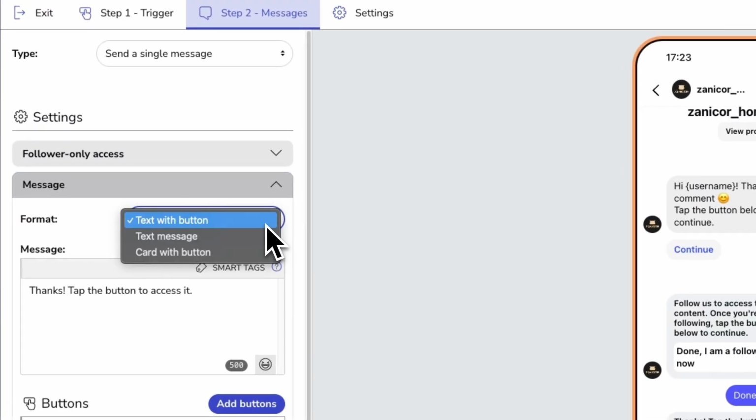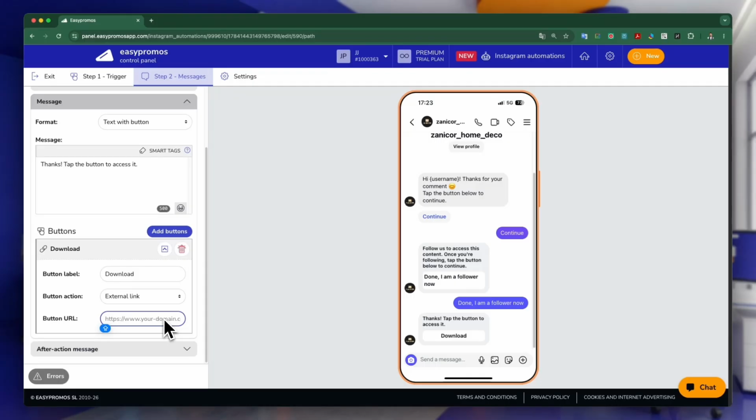Now let's move to the second option where you design your final message. You've got several formats: plain text, text with a button, or a card with a button. For this example, we'll use text with a button. Here, you can define both the button text and exactly what action it performs. But what can we do here?